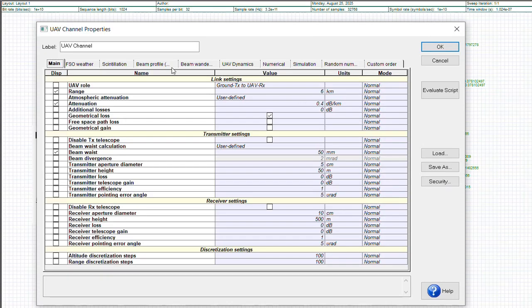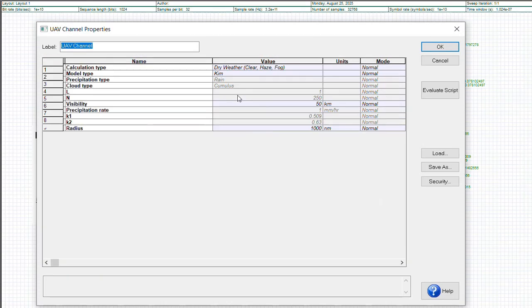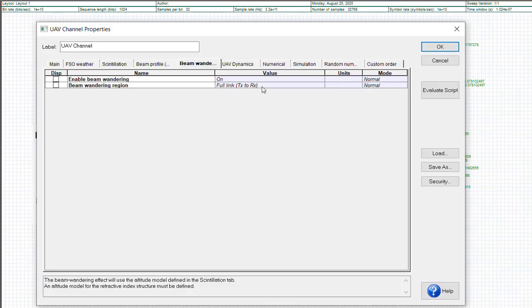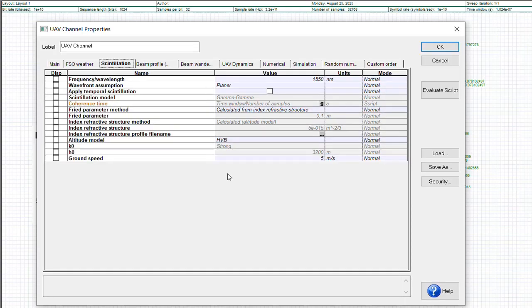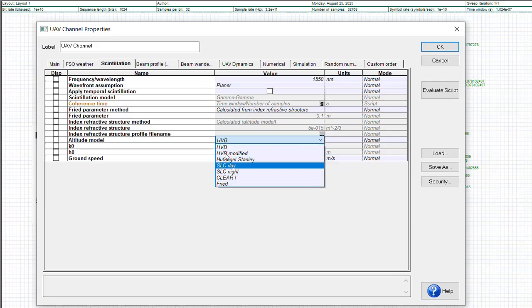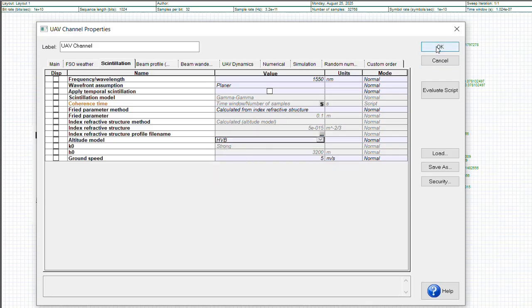If we attempt to add additional effects, we add the beam wandering effect, and this could be added over the entire link from TX to RX, or indeed over the turbulence region only. This is another option. Since we're not having turbulence in this modeling, we'll consider the entire link. What you will notice is that the beam wandering will force, in the scintillation tab, the Fried parameter to be calculated from the index of refraction structure constant, Cn, and the Cn model is fixed at the altitude model. For the beam wandering, an altitude-dependent Cn squared is absolutely necessary, and in this case, the HVP. The user can certainly select a few other variations, but for this particular run, we'll go with HVP.